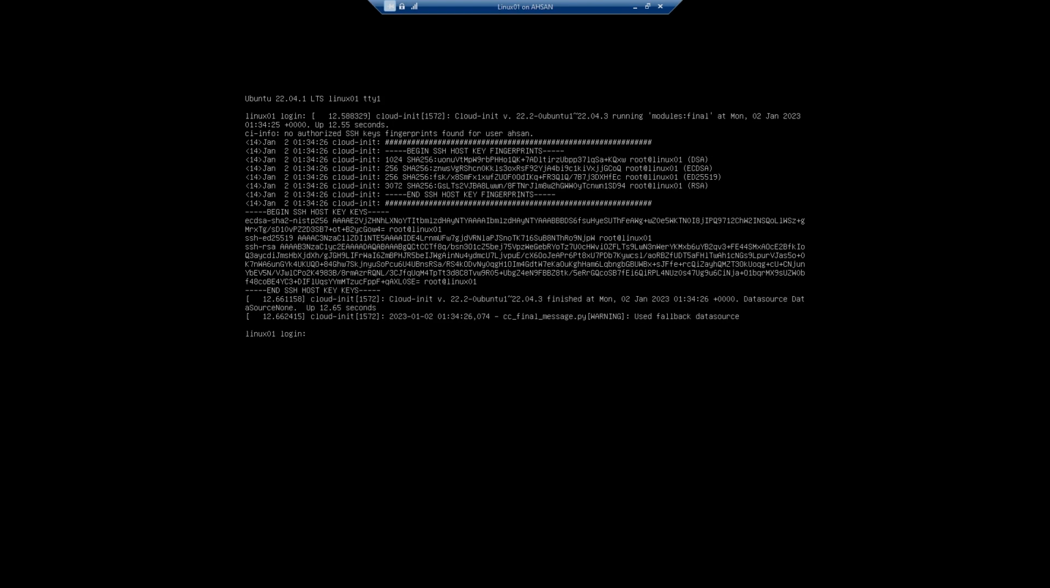Now you have to provide your username. Linux 1 is your server name, and this is your login. I chose my username as Hassan. Press enter. Now you can see the password prompt. You have to provide the password you selected while installing the operating system. I'm typing my password, but it's showing blank. Linux doesn't show your password, so don't worry about it. It's typing, so you can press enter.